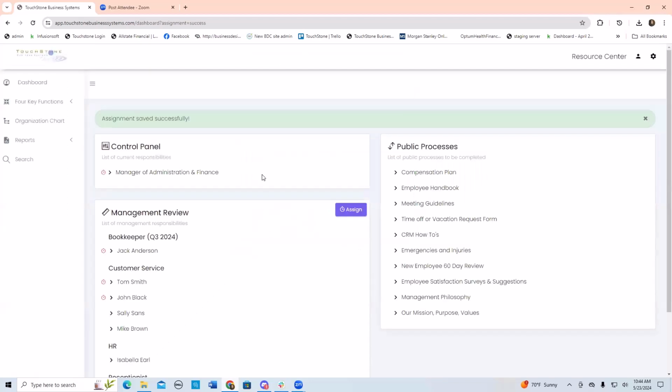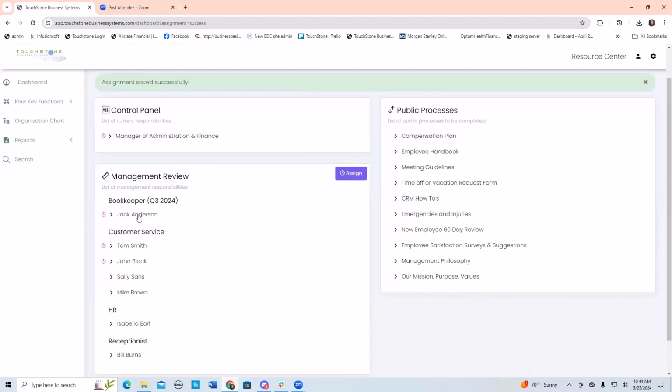So now Tom's going to get this notification that I want him to document this process. Also, if you haven't noticed, these little icons appear, letting the employee know that they have an assignment. They'll get an email, but they also know here. When I'm a manager and I log in and I see these little icons, I know right away that my employees either have a current assignment or they haven't completed it yet.